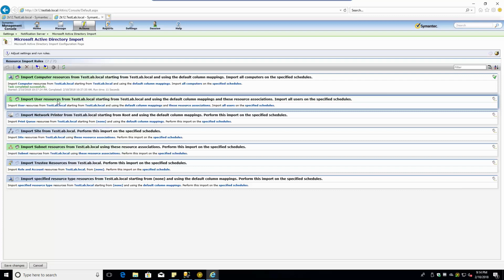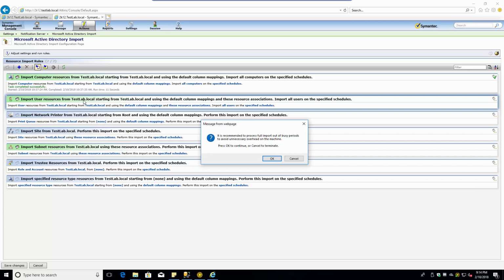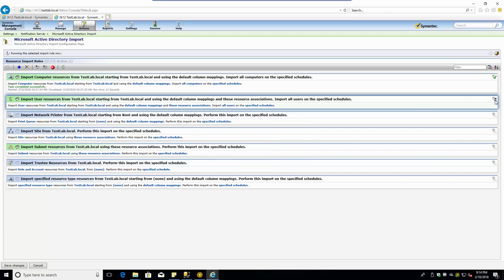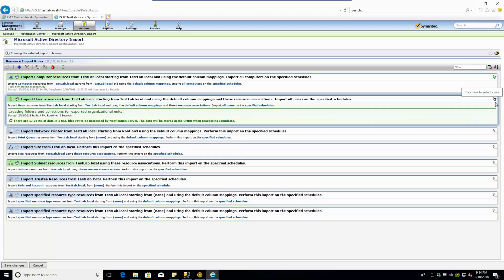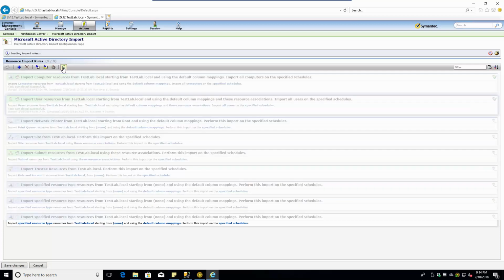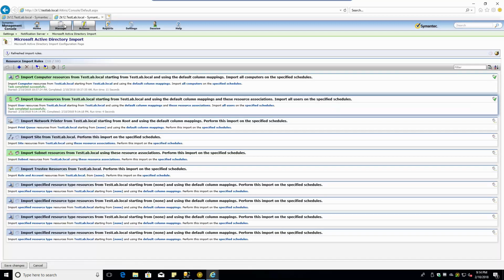Come on. Okay, it's running. So it's going to bring all the users in from Active Directory. We told it to, from Test Lab. We did the entire tree, so it'll bring them all in. Alright, it's done. Let's go back to security.